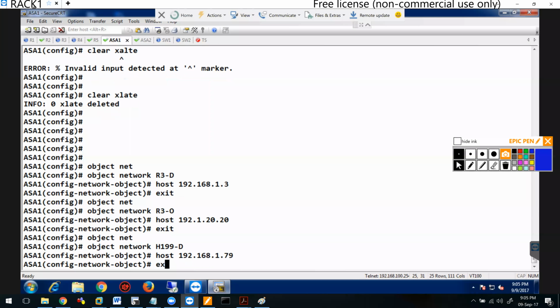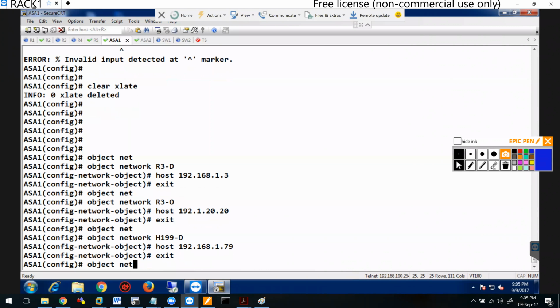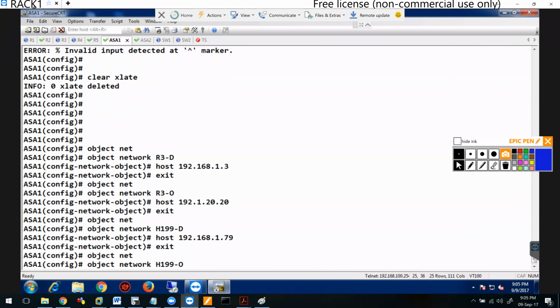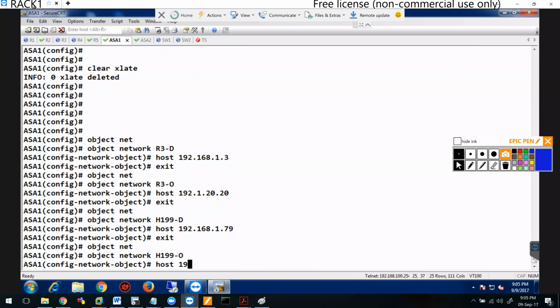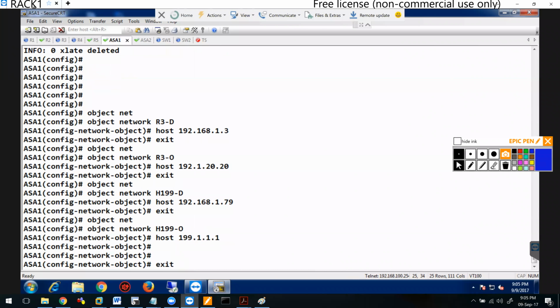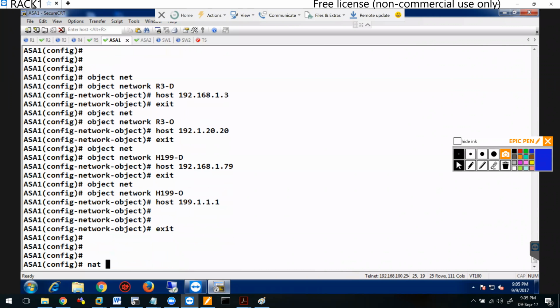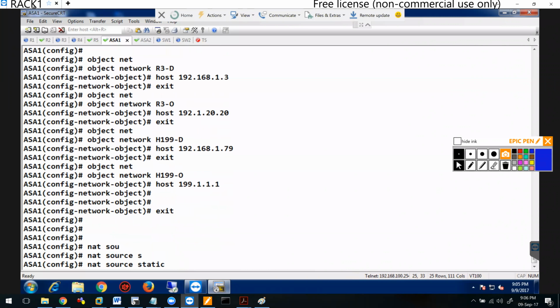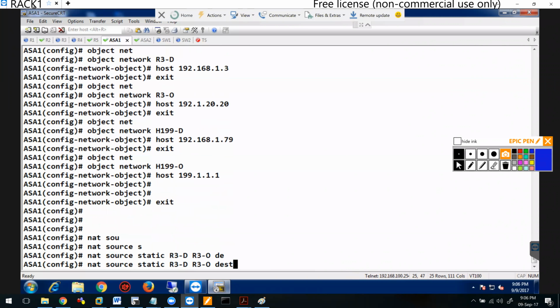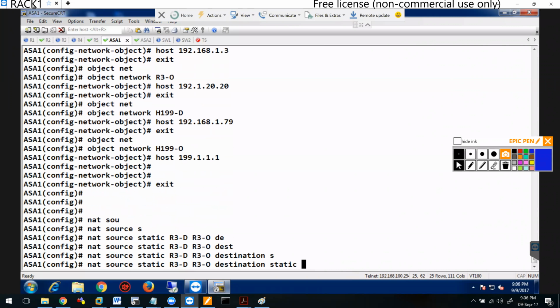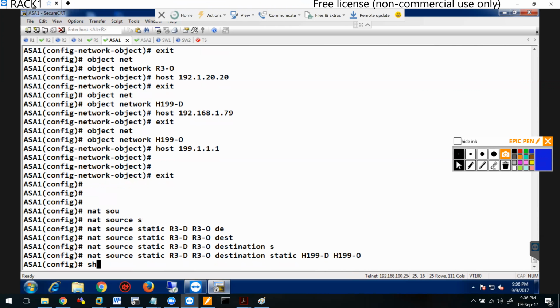79, and H199 on the outside is seen as... Once my 4 objects are created, now I can write the NAT source static. R3D should be changed to R3O when the destination is H199D. Change H199D to H199 outside. So one statement that does both.